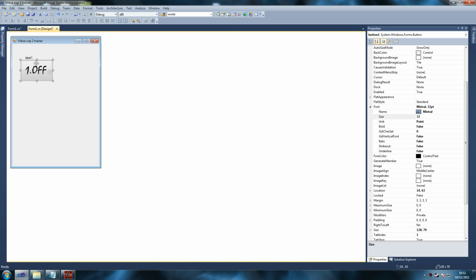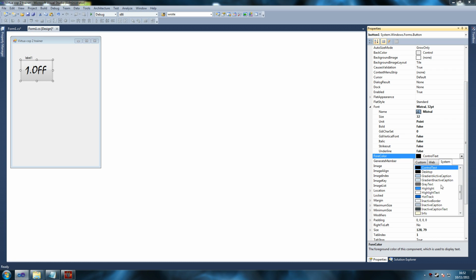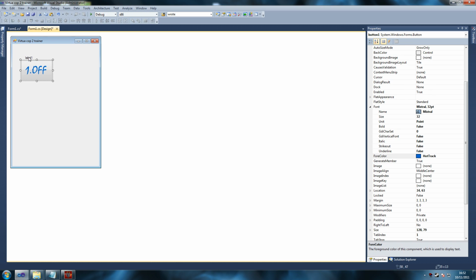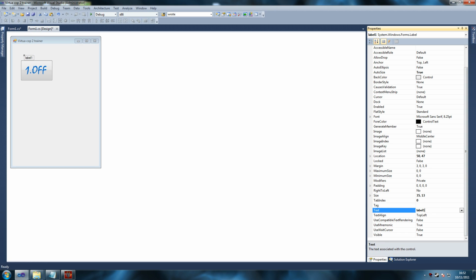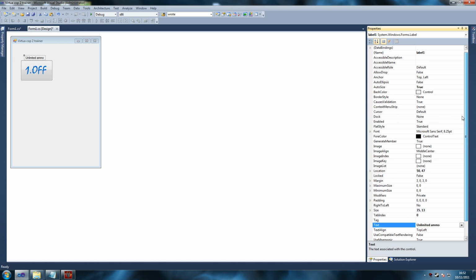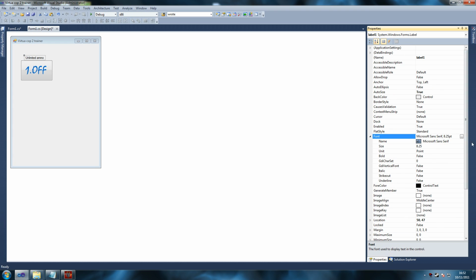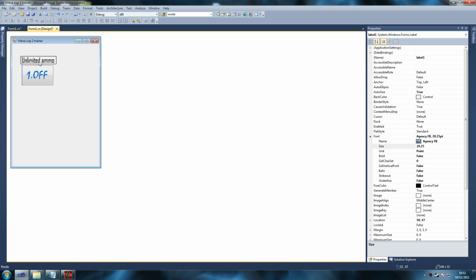Now the color of this will be hot track, so let's find the control text and change that to hot track. Look on the system, and under that should be hot track. Now our label will be a little bit similar to that. We're going to write our text there immediately. So this will be "unlimited ammo", and the size of that will be 20.25, in Agency font. So let's look for Agency, and 20.25. Why so precise? I think it's a random thing.